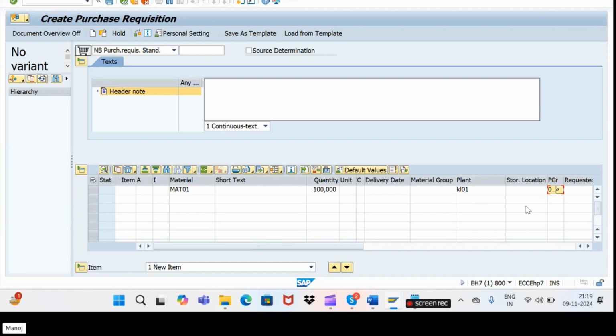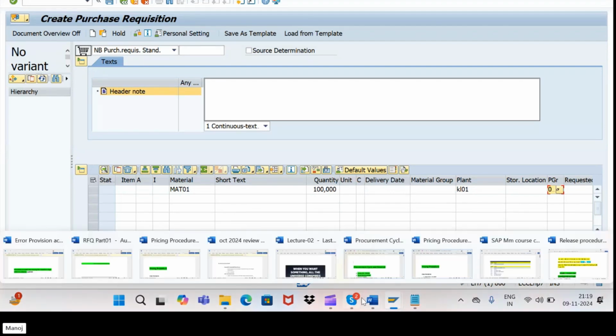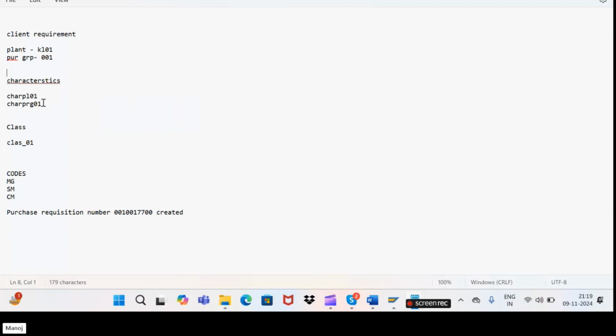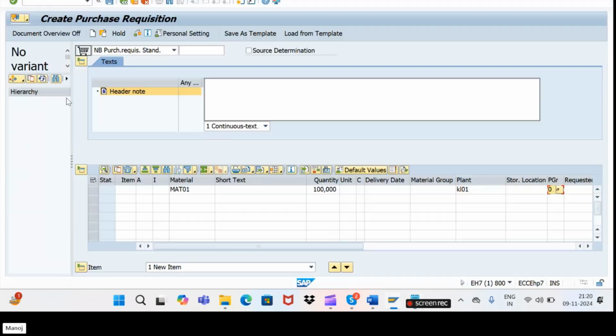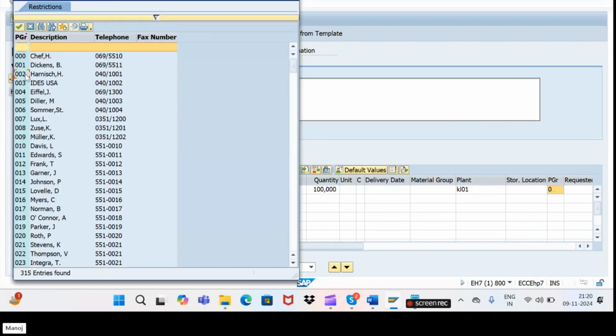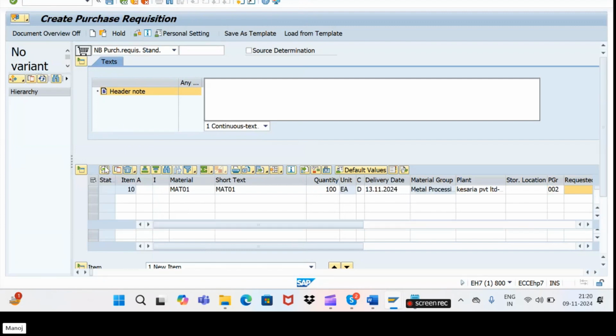Perfect. Purchase group. Because the purchasing group is changed, we configured that for the combination of purchasing group 001 and plant KL01. If we don't take the combination of these two, this will not trigger. In the next session, we will take many plants, many purchasing groups, and some other parameters, then we will try. But right now, as we configured it for this purchasing group and this plant, and I didn't take the combination of these two, I took the same plant, but instead of purchasing group 001, I took 002. So now if I check, it will not trigger.